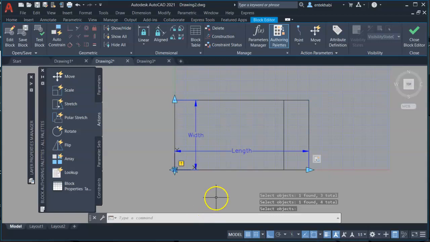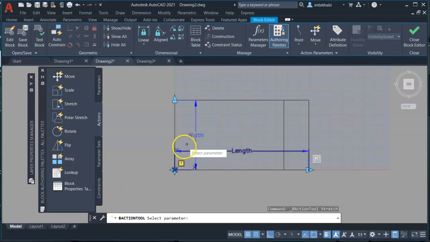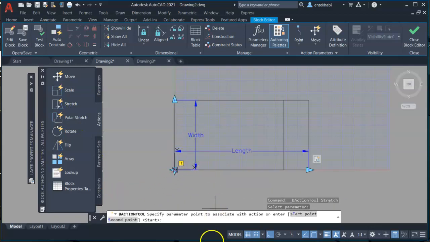Now you have created an action. As you notice here, a little tool came up. It says stretch here. And you can rename that one if you want to, but in this case, it's okay. So we repeat this for width also, by going to the action tool and stretch one more time. This time we are going to select the width parameter.